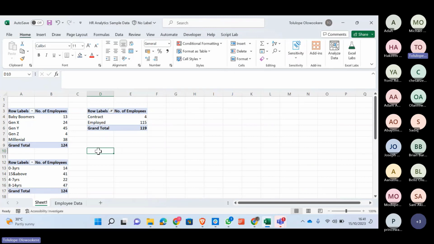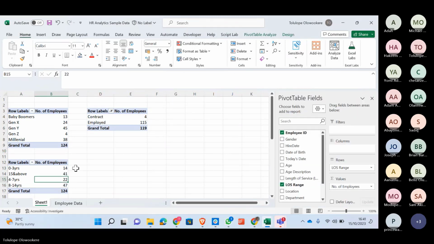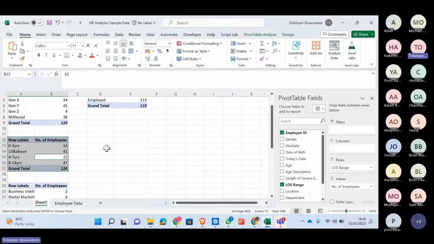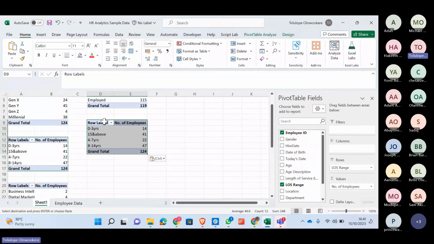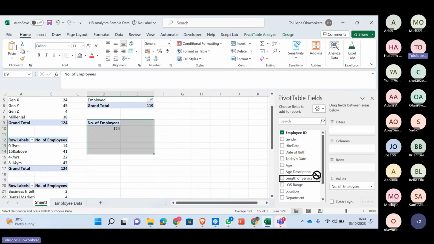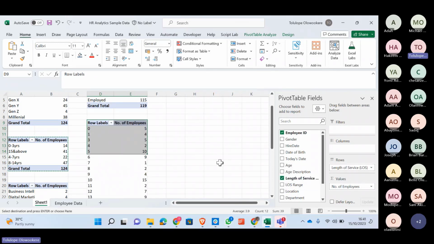Another good metric that we might need is the average length of service. So I'll just copy this length of service pivot table and paste it here. And then I'll remove the length of service, and I'll put length of service here.